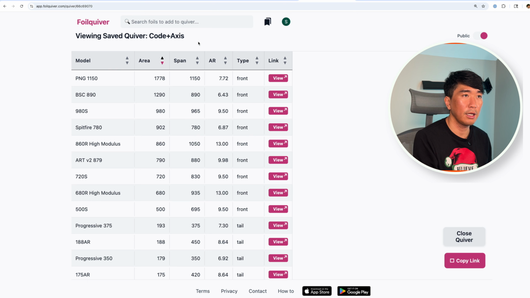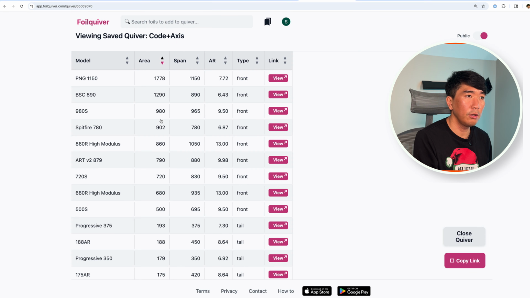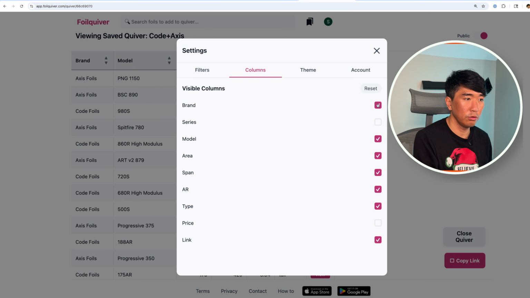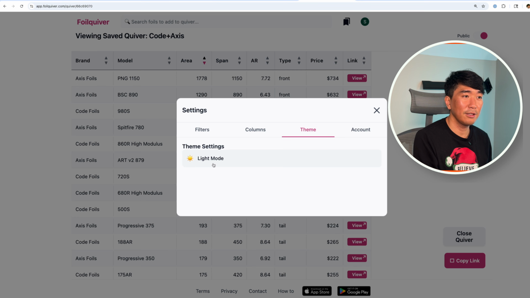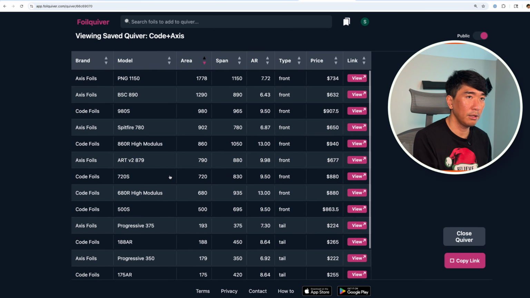So you can just simplify the view a little bit if some of the columns are not that helpful for you, or if you want to show everything again, you can simply click the reset button. There is the dark mode, of course, for all the nerds who have sensitive eyes. Dark mode is definitely a must have. So dark mode support is available.